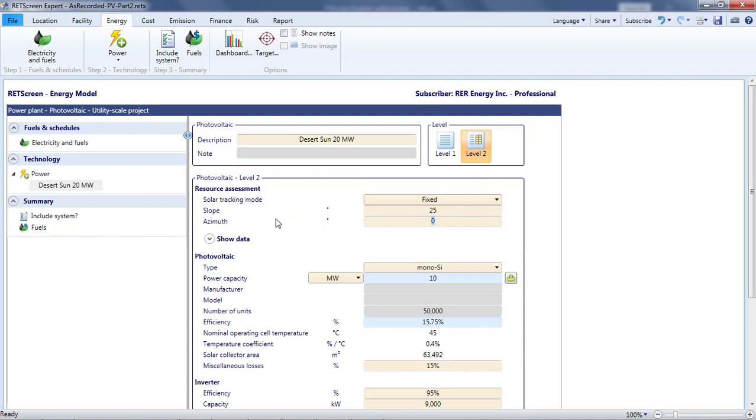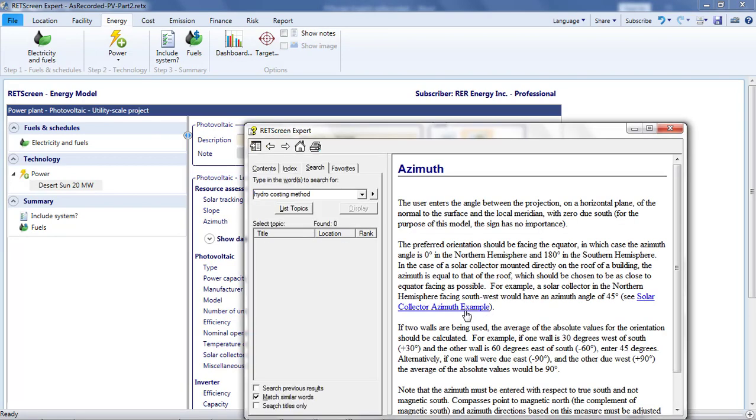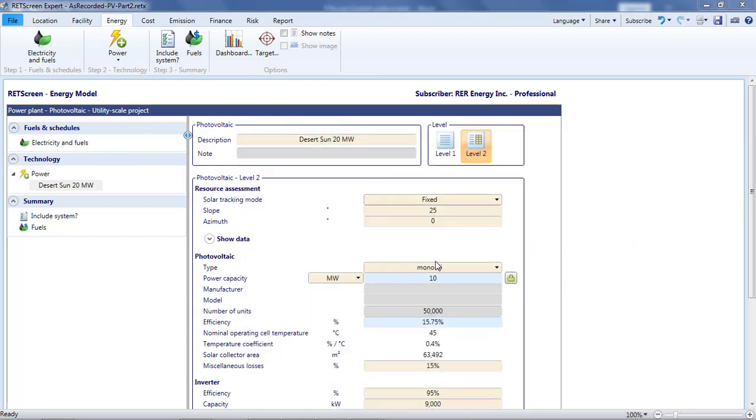The azimuth refers to the geographic direction that the front of the array faces. By clicking on the word azimuth to open the help, I can access a diagram that shows that RETScreen considers due south to be 0. This is ideal for Northern Hemisphere projects such as this one, so I'll leave the cell at 0.